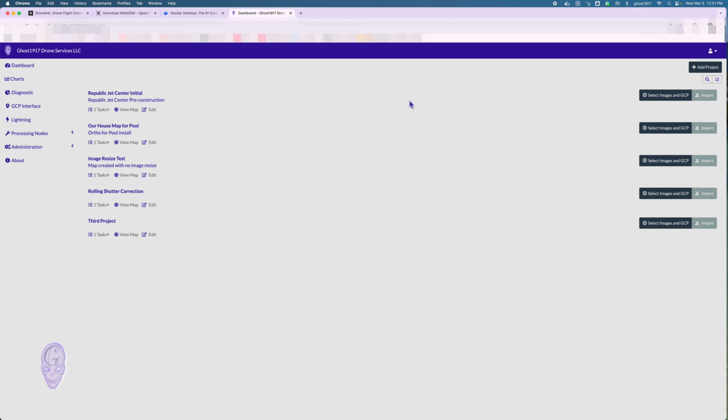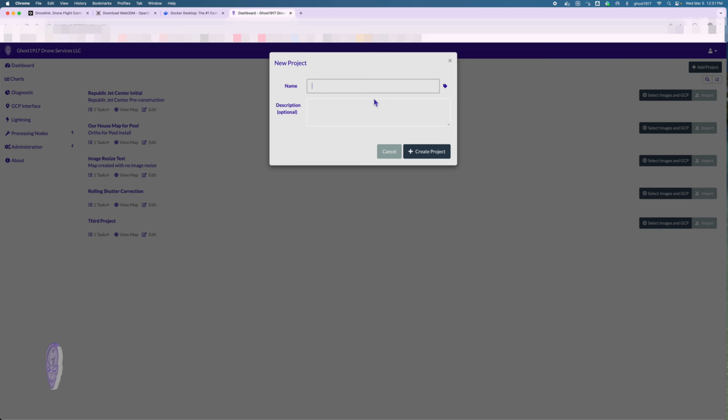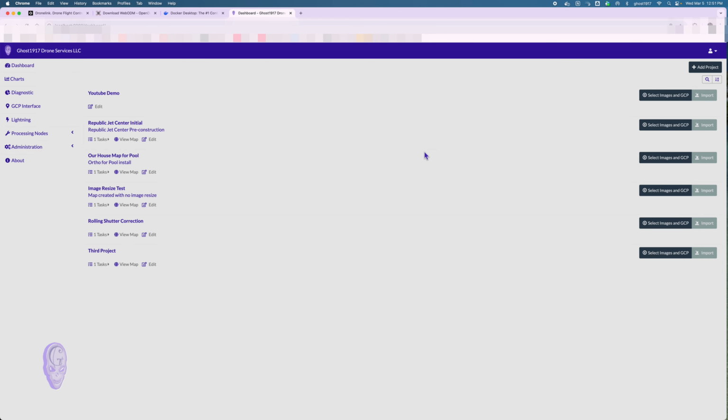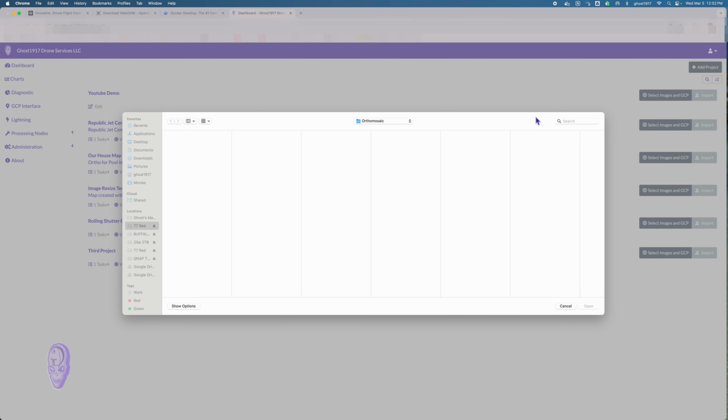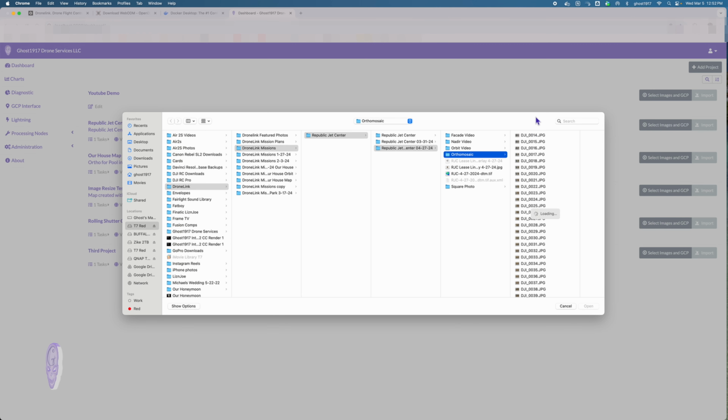Once you're logged in, the next step is to click on Add Project. Then name your project. We'll call this one YouTube Demo. And then Create Project. The next step is click on Select Images and GCP. WebODM allows you to import both images and ground control points. But for this demonstration, we're just going to enter images and not the ground control points.